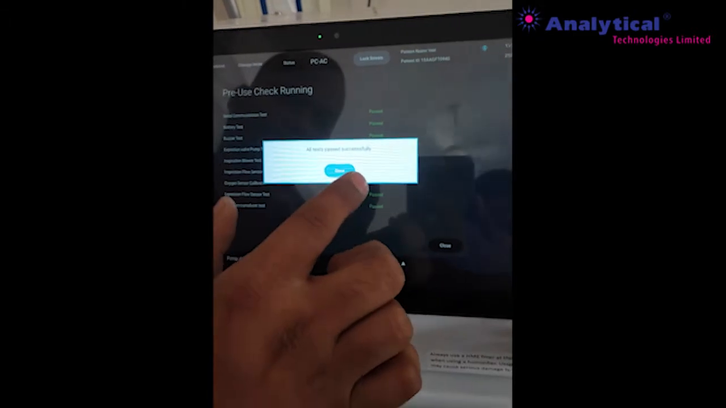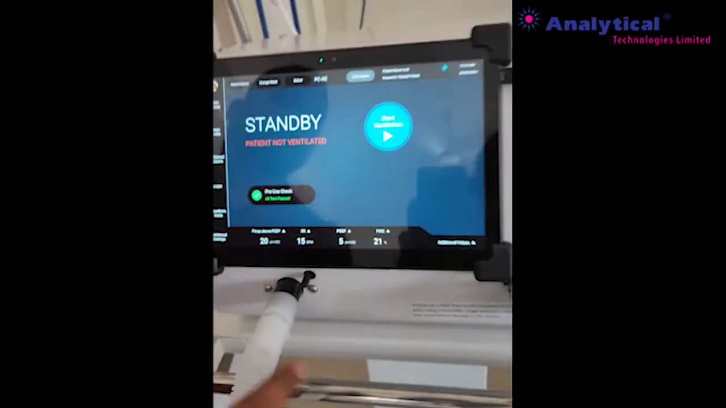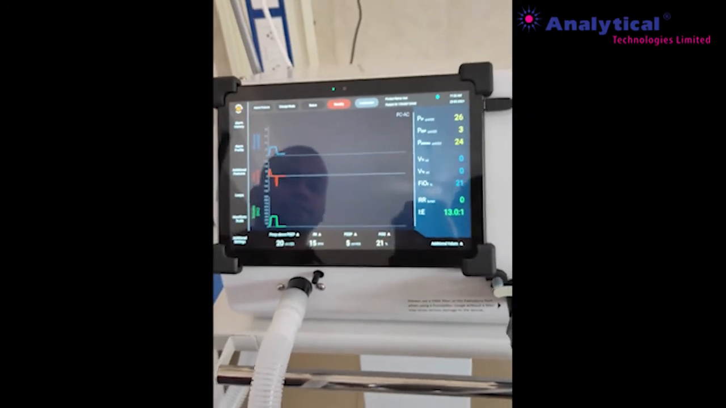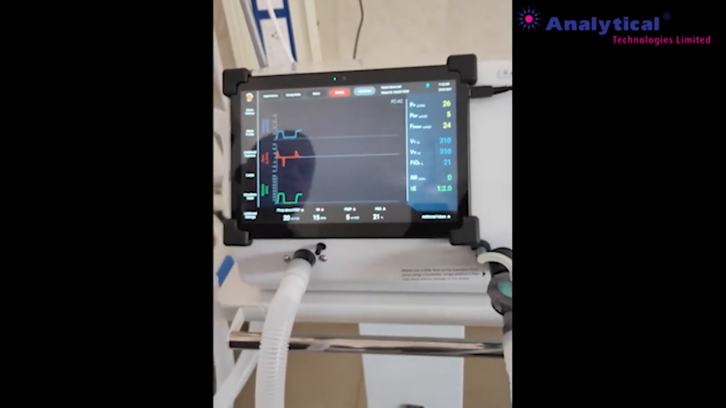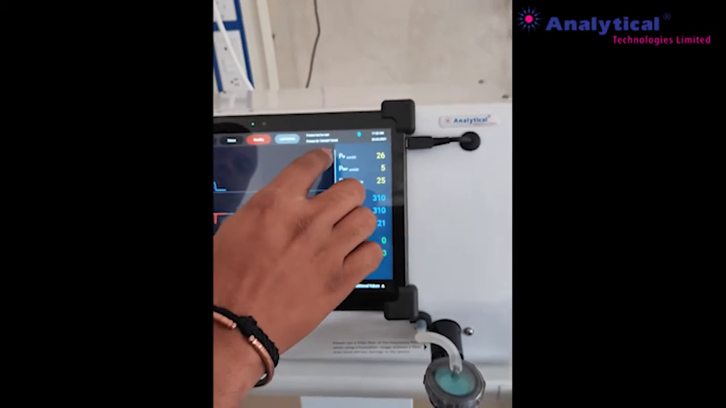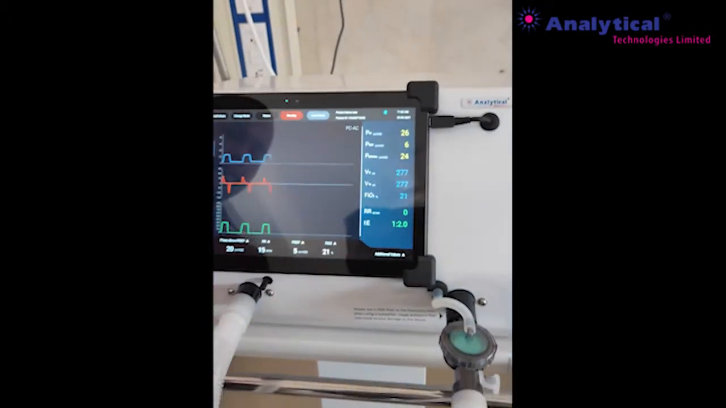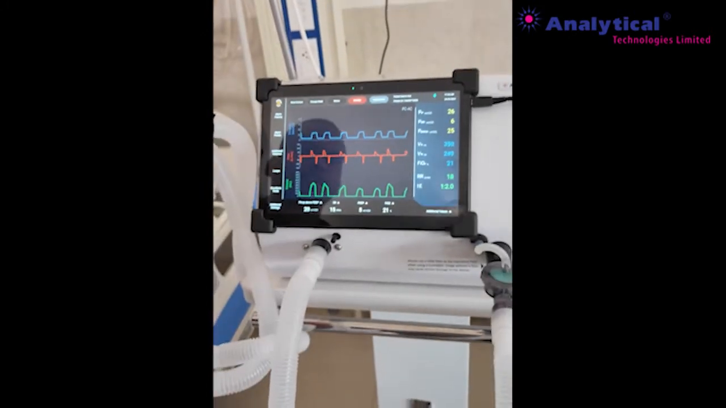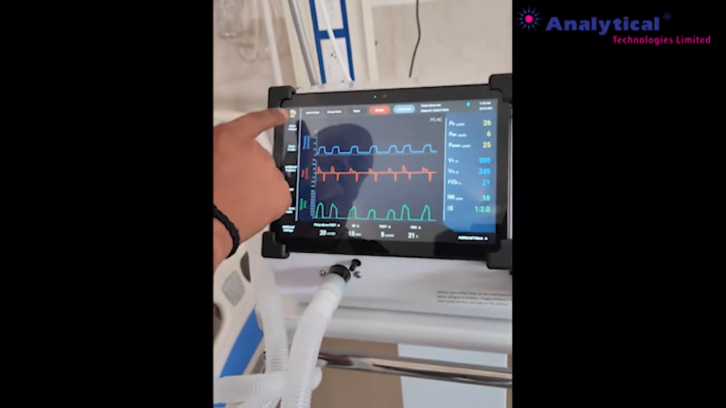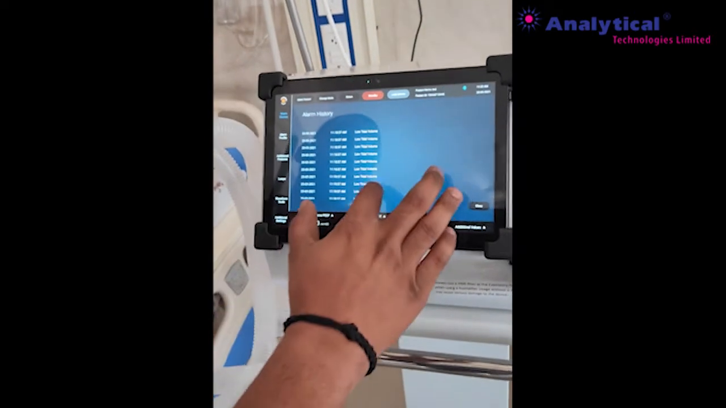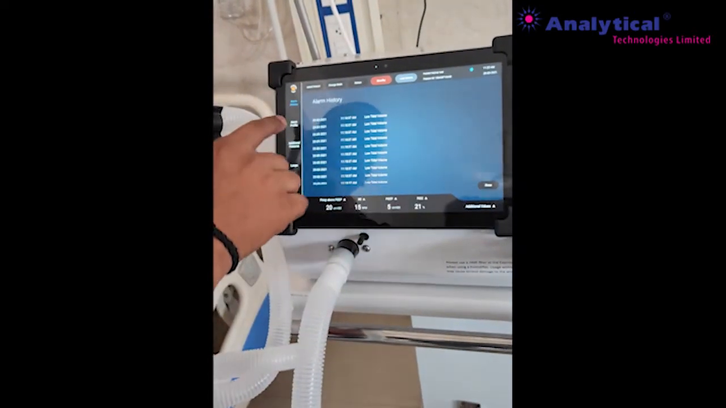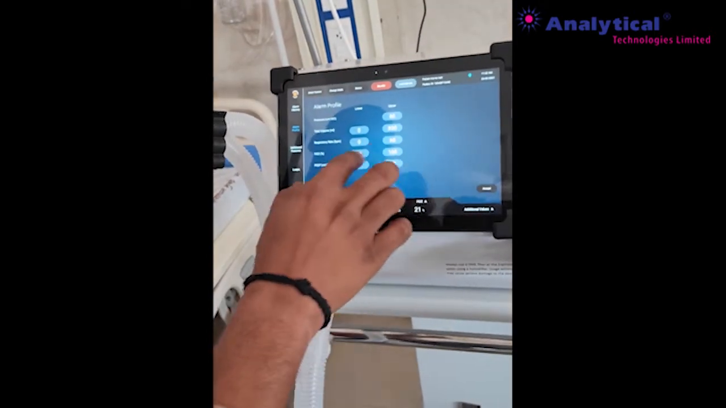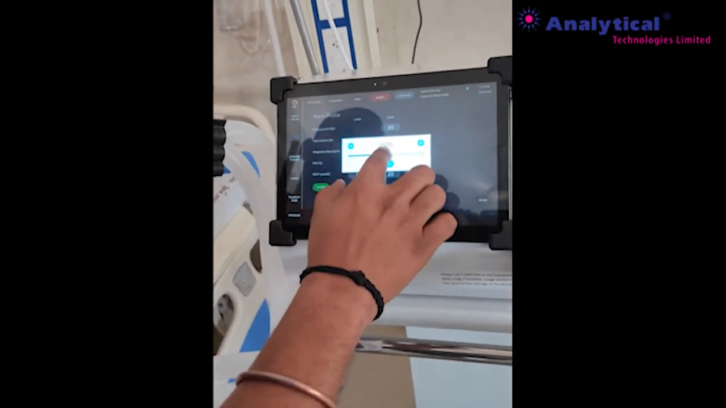Now all tests have successfully passed. So okay, done. Now start ventilation. So we selected pressure control, assist control mode. So here alarm profile, alarm history is there. You can check the alarm history. So this one is the alarm profile. These are upper ranges. So if you want to increase, you can increase also.